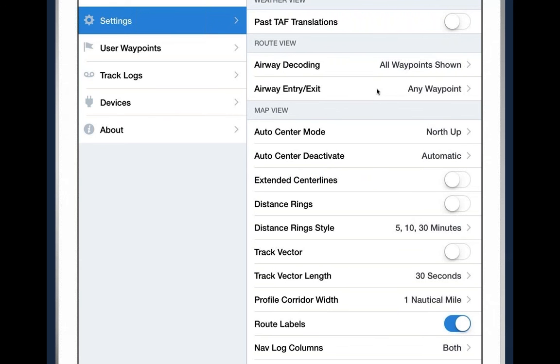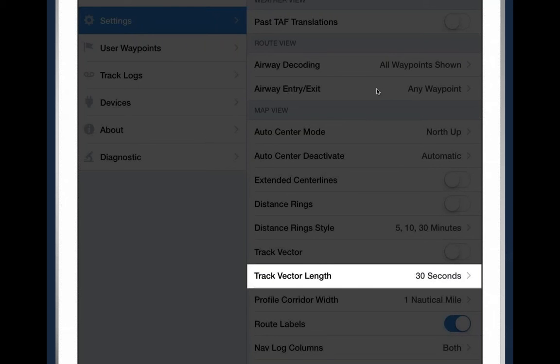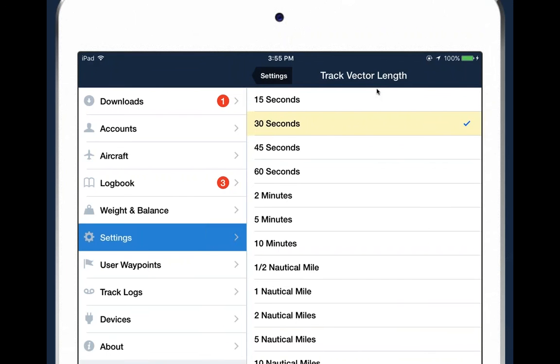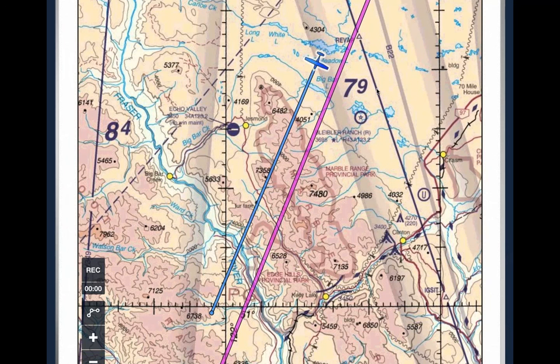Track vectors, along the same lines, if you go into settings and scroll down to track vectors, you're able to customize how far in advance you see your track vector. So if you want a 30-second track vector, or if you want a 60-second track vector, well, that's up to you, right? And basically it'll display your track in front of your aircraft, and you can kind of see where you're headed.